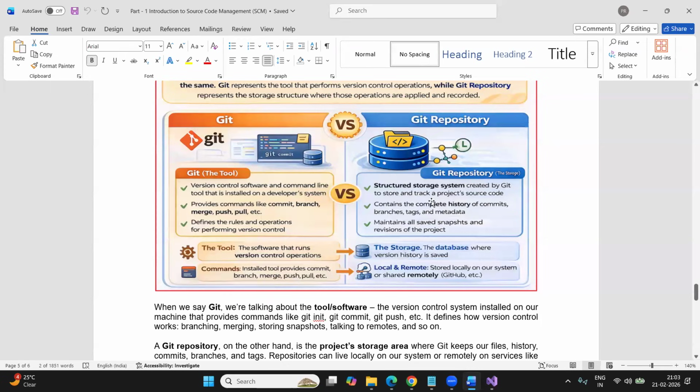So what is a Git repository? This is the location where the data is going to be stored. Data means the source code, right? The project source code is going to be stored. Again, it contains a complete history of commits. If I'm doing multiple commits, each commit's information it is going to store. If I'm creating branches, all the branch information it is going to store. All the metadata, like who made these changes, when these changes were made, at what date, every piece of information it is going to maintain.